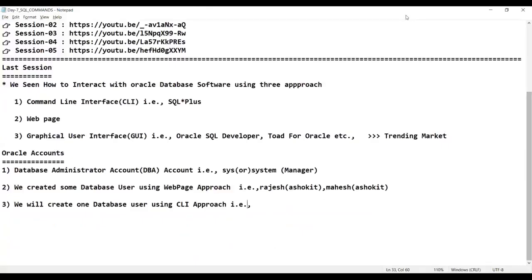Someone is saying, sir, my SQL, this one failed. Why is SQL Developer not working, Prakash? What would be the issue? What is the problem you are facing?